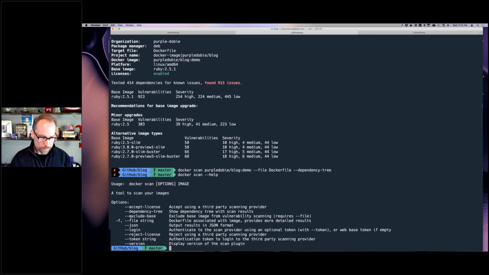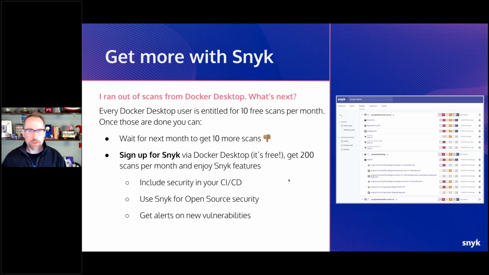So there is this login command, docker scan login. Once you do that, you can use your Docker ID. So if you have a Docker Hub ID, you can use that to log into Snyk as well. Once you do that, you'll get 200 scans per month. So you get this big increase from 10 scans to 200 just by doing that login. Then with a Snyk account, you can do more as well.